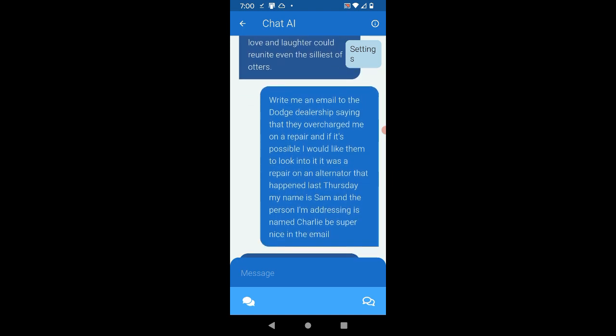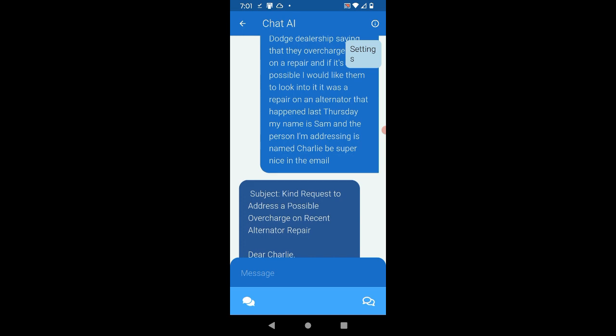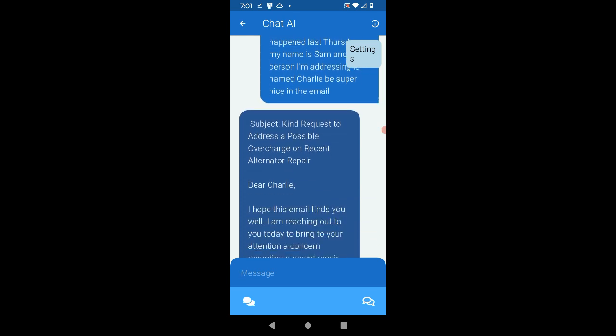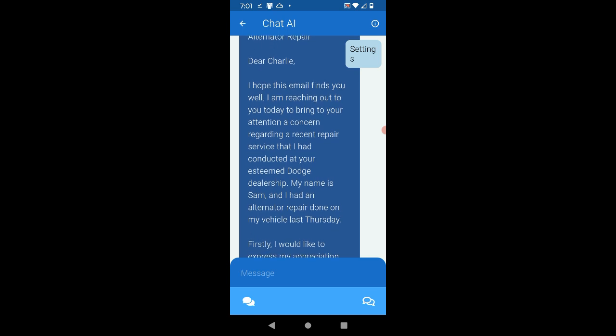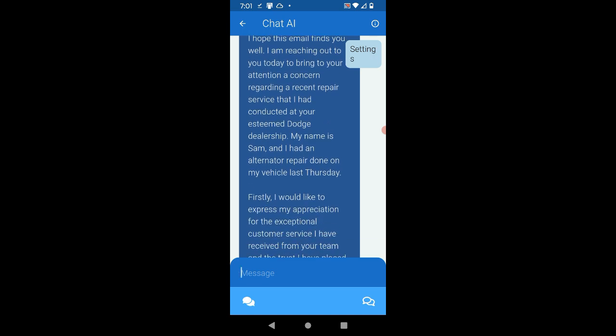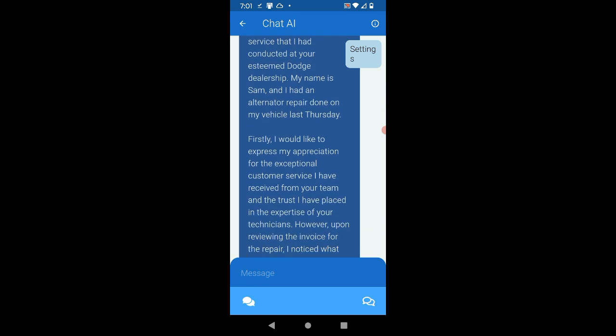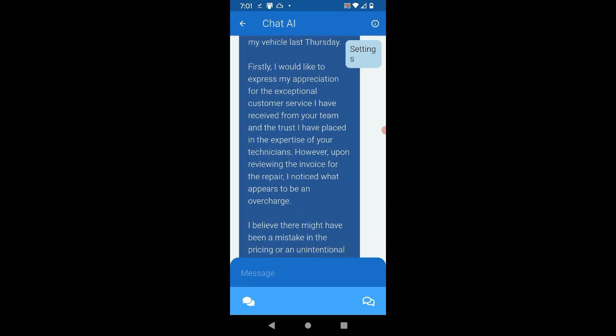Write me an email to the Dodge dealership saying that they overcharged me on a repair, and if it's possible, I would like them to look into it. It was a repair on an alternator that happened last Thursday. My name is Sam, and the person I'm addressing is named Charlie. I'm reaching out today to bring to your attention a concern regarding a recent repair, and so on. So there it is.